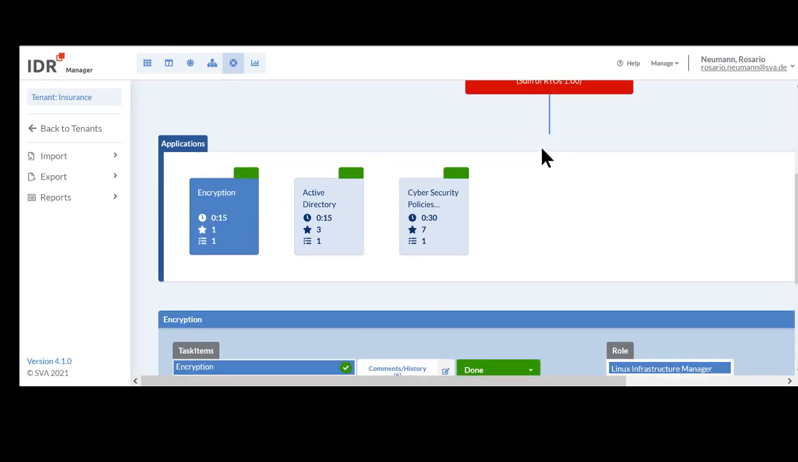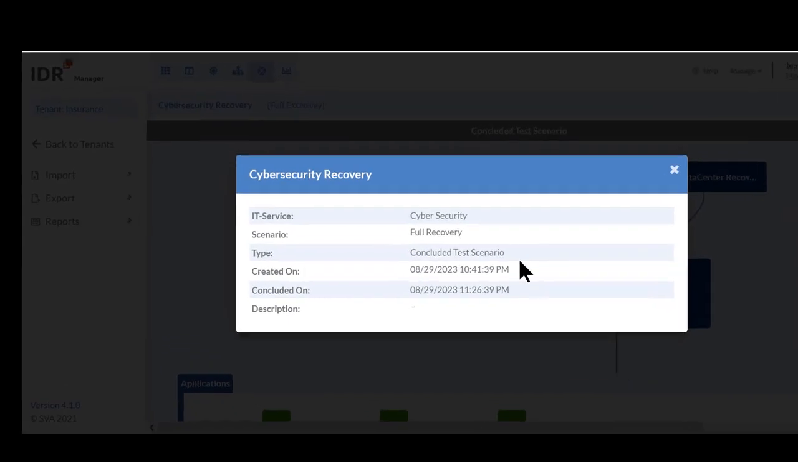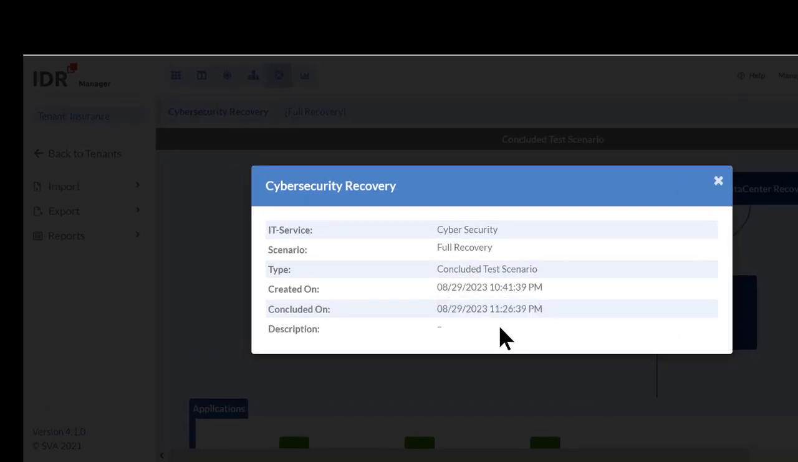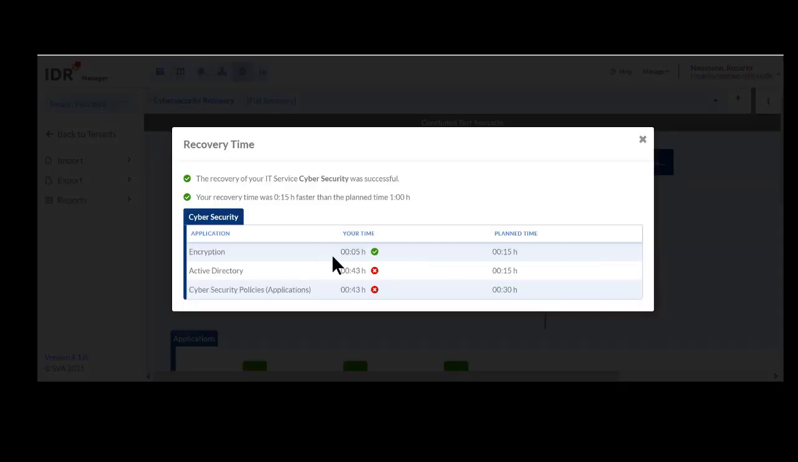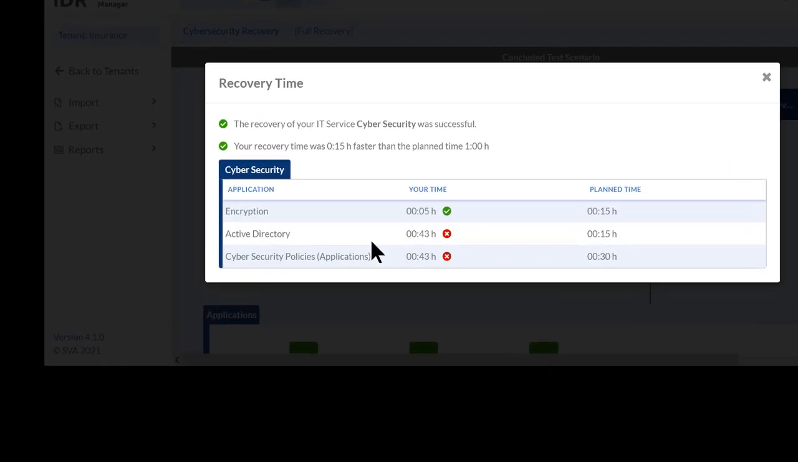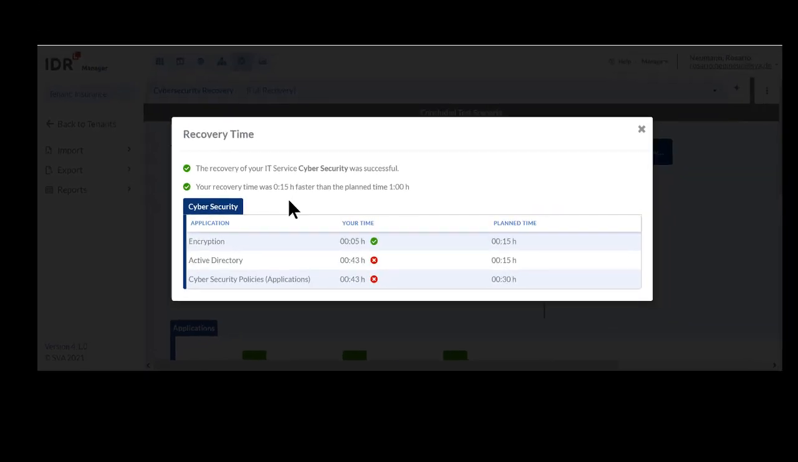All this activity is logged. Here you can see the time that it was created and concluded. It shows timestamps of this test scenario. You would also need to determine and show for compliance purposes if this test scenario met the planned RTO. Here it shows the time it took to recover each application compared to the planned RTO, and a summary of the total time it took to recover the whole IT service compared to the planned overall RTO for this service.